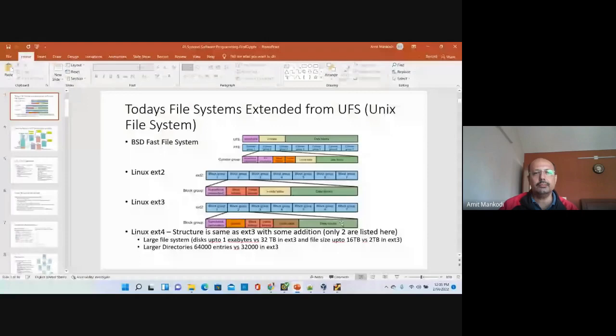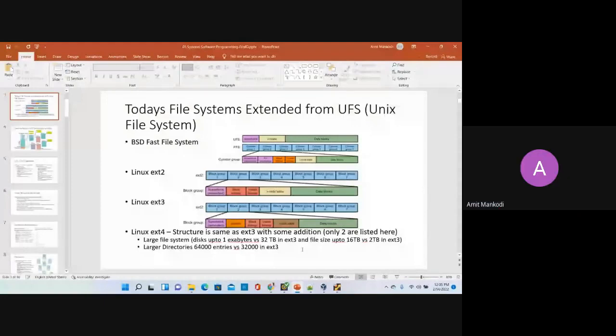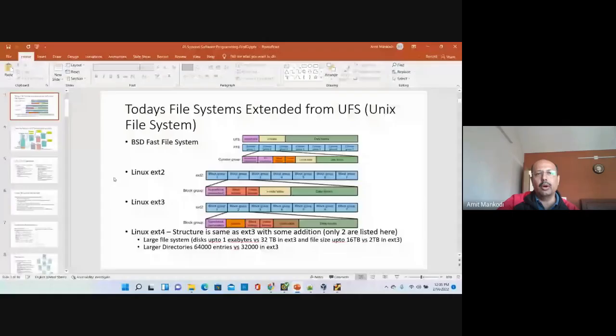And then in ext4, the only difference is the size of the disk and the file sizes that it supports, which are much larger compared to ext3, and also directory entries. So this is the basic idea or basic structure of the file system that is stored in the disk.